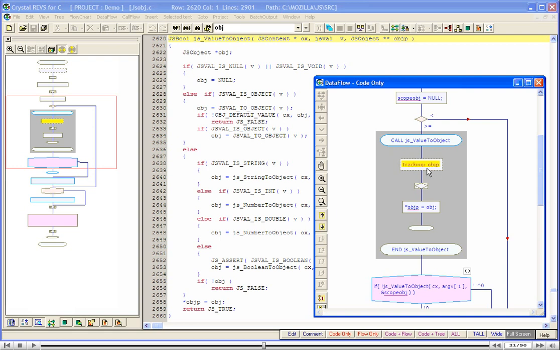Click in the right half of the assignment symbol. We see that scope obj is assigned a value via its address. Click on the miniature symbol. We see that the miniature symbol corresponds to the rest of the function where it sets up a value in obj.